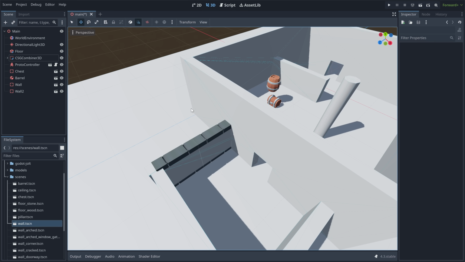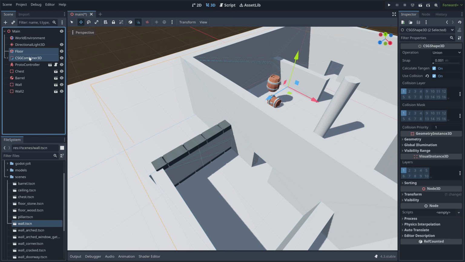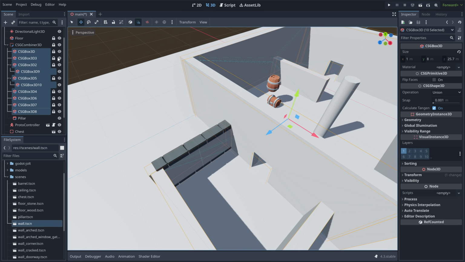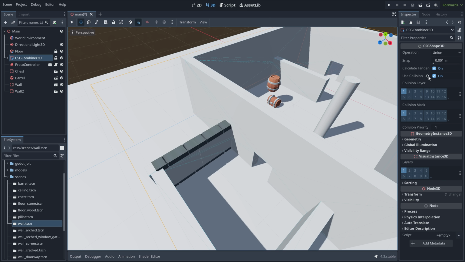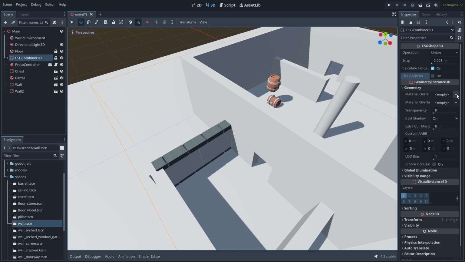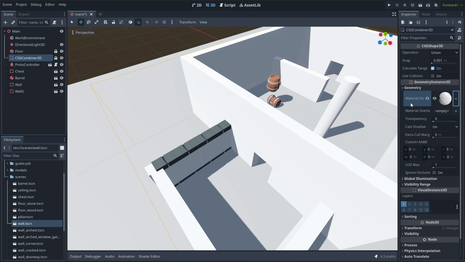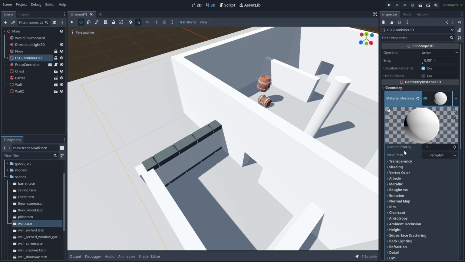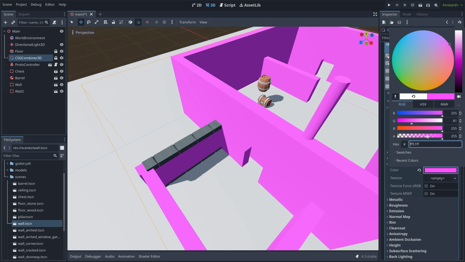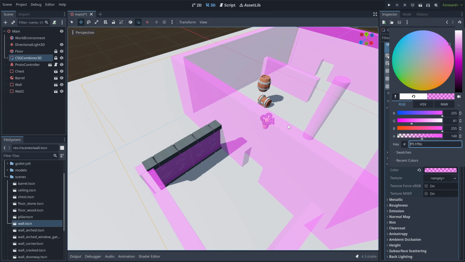Sometimes the Greybox can get a bit in the way, so I like to lock all of the CSG nodes, simply select them and hit this lock here. And I'll do the same for all of the child nodes. I'll also disable collisions, so on the top node here, I'll remove Use Collision. And I'll assign a material that makes it a bit easier to see through it. So under Geometry, Material Override, I will create a new standard material. And on this material, I will set transparency to alpha. And for the albedo, I'll set this to a nice magenta color, as well as turn down the alpha to make it transparent. Much better.